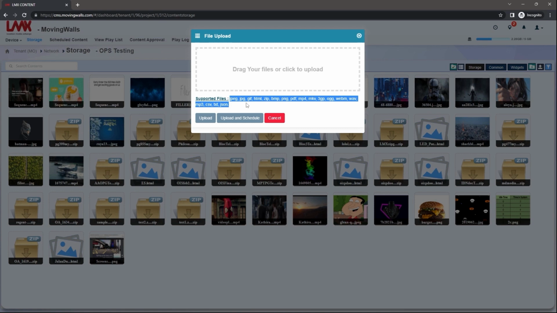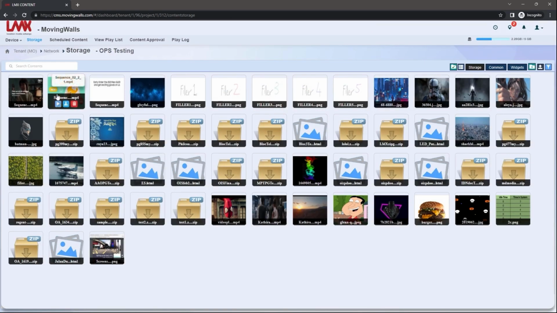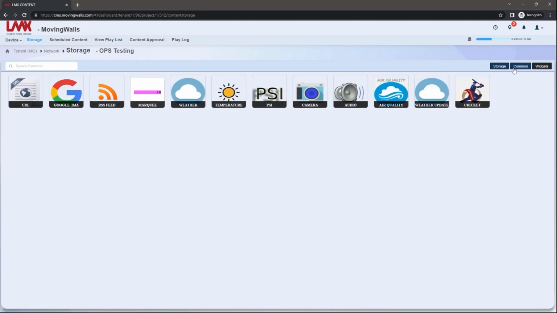Once uploaded, it will be stored in the LMX cloud. So you can see there's multiple videos, zip files, and HTML saved here. The user can also schedule special widgets available in LMX Content. Here we have some of the widgets such as URL, Google IMA, which means the VAST, and location trigger.